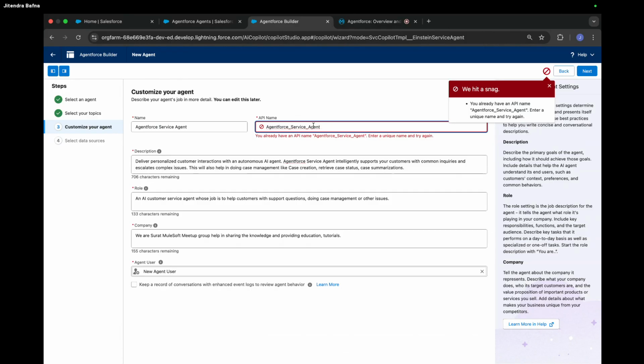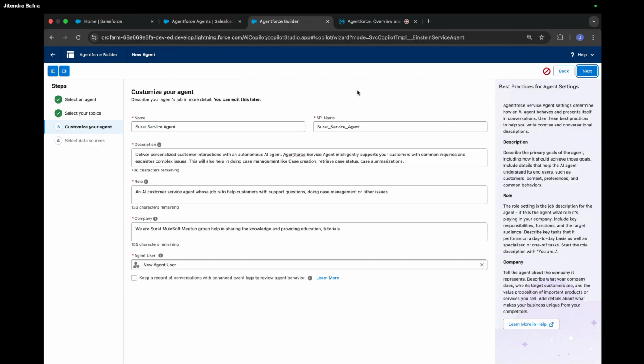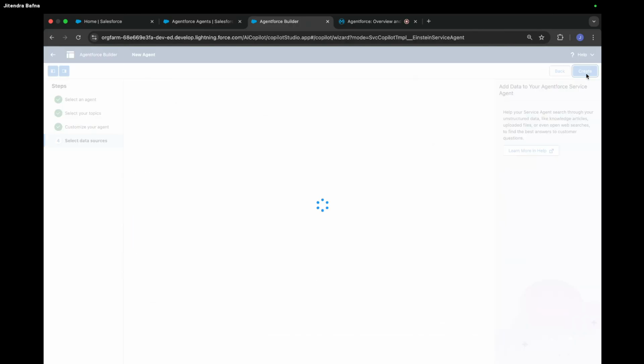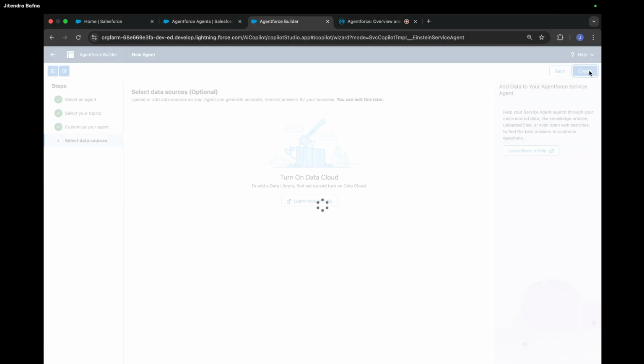Okay, and just say next. So what is happening? Okay, this name already exists, so I can do Surat service agent. Let me change the name of the API, Surat service agent. Okay, so I will just say next. Here you don't have to select any data source basically, which retrieves the data from Data Cloud or any other sources. I will just say create.